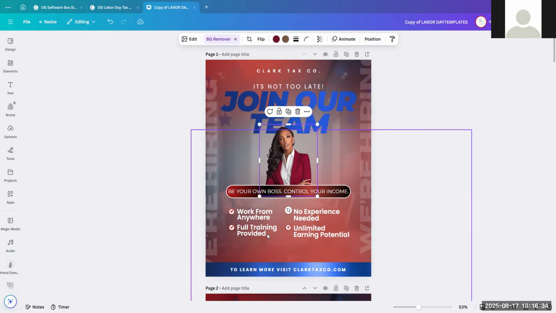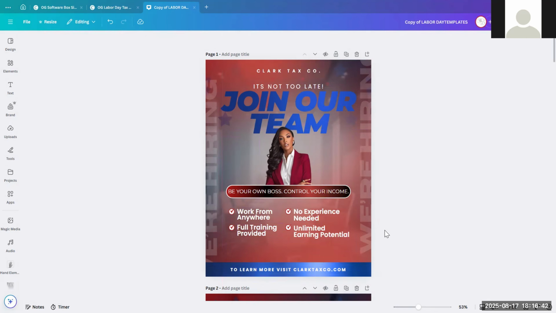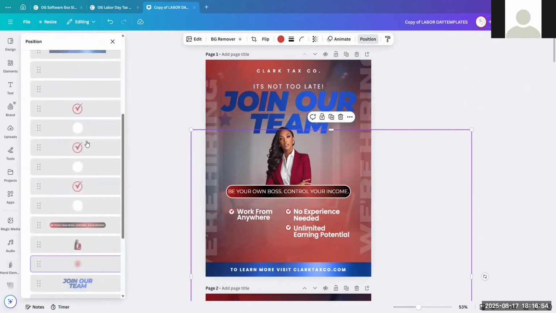Now this text down here, work from anywhere, full training provided, no experience needed, unlimited earning potential. You can change any of it. Any of it you want. Let's say you didn't want to provide full training for them. That's totally fine. You just want to make sure you lock the layers that are behind it.